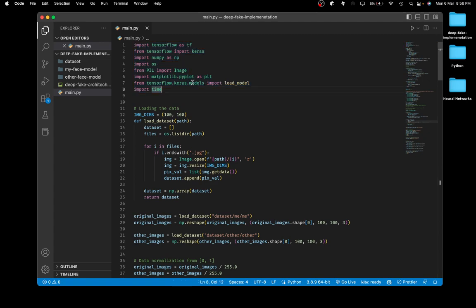So as you can see over here, we are just importing the libraries. We use TensorFlow, Keras, NumPy, and OS. We're going to need OS, and we also use PIL, matplotlib, and some other standard modules. The first step is to load in the dataset.